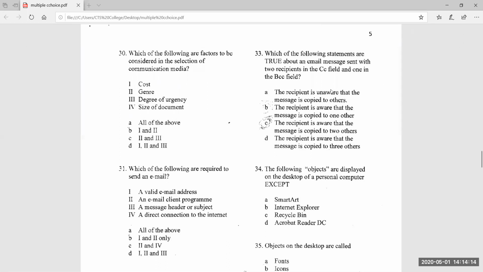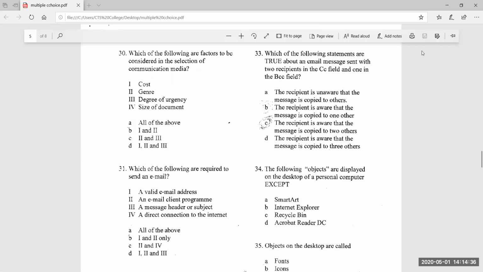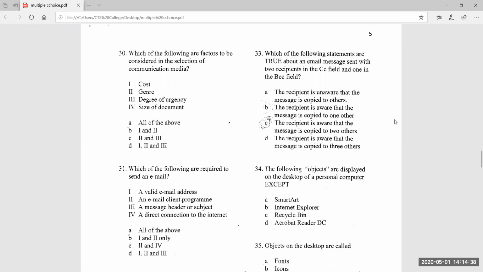So before we even look at the responses, what does CC stand for? Carbon copy. And what does BCC stand for? Blind carbon copy. Good. So CC is carbon copy and BCC is blind carbon copy. Very good. So think back when we did email, I would have spoken about both these things, right?